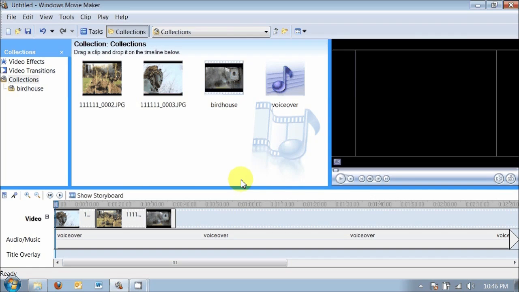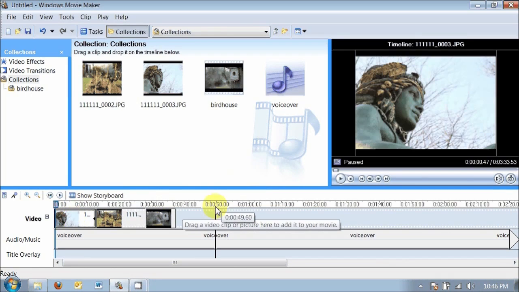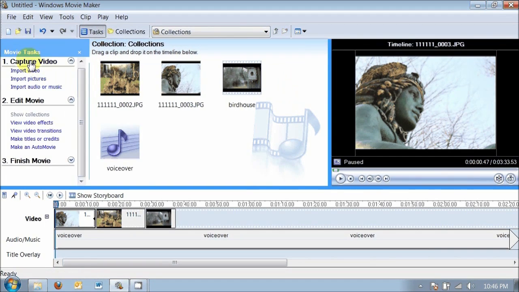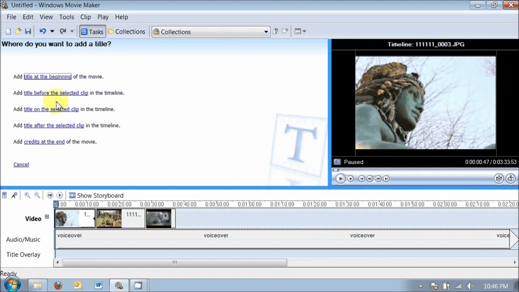Now let's add a title to the movie. Say I want my title to show up right on this picture of the statue. What I can do is click on that picture, and then we're going to go up to Tasks, which will take us back to this movie tasks. Click Make Titles or Credits underneath the Edit Movie. And to get a title directly on this picture, we're going to click Add Title on the selected clip in the timeline.